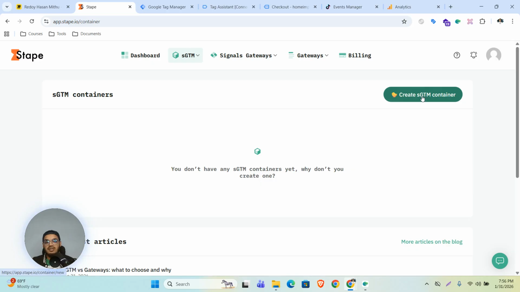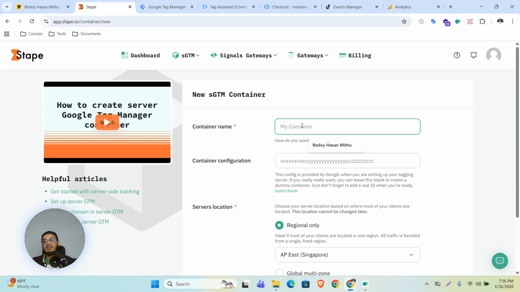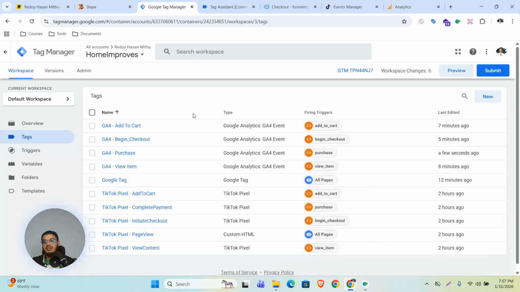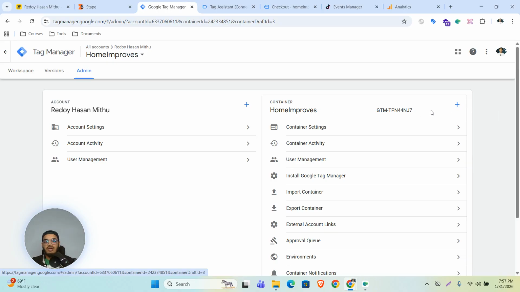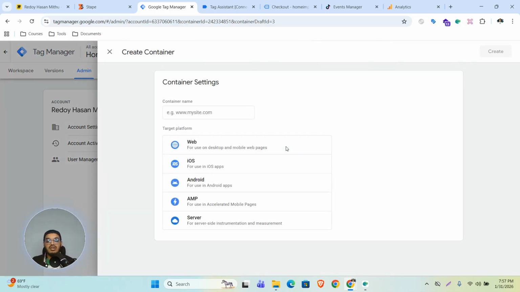Here create a GTM container. So click this button and give it a name, Home Improves. And for container configuration, we need to navigate to Tag Manager and from here click Admin and click this container plus icon. So basically we need to create a server container for the server side tracking. From here now we need to give a name, Home Improves Server, and now we need to choose Server. Now create.